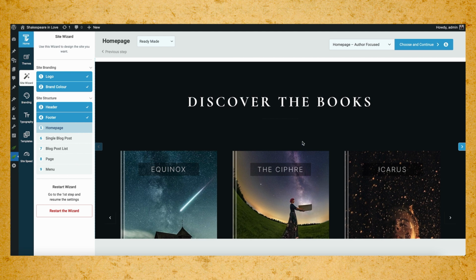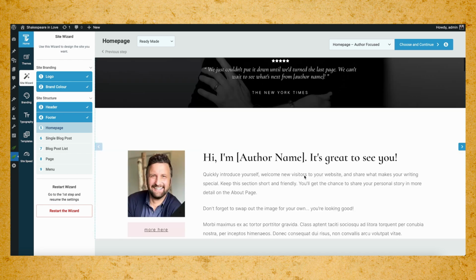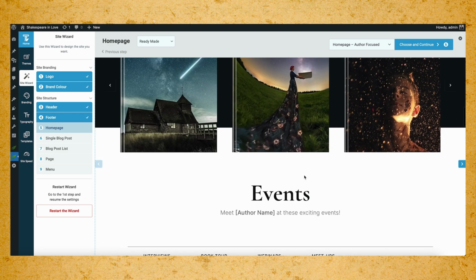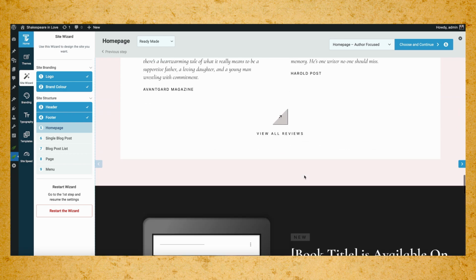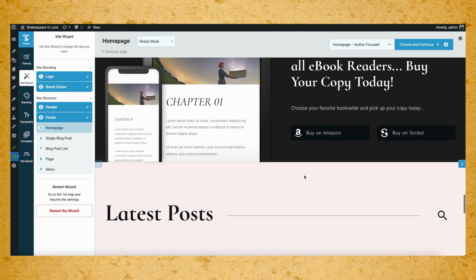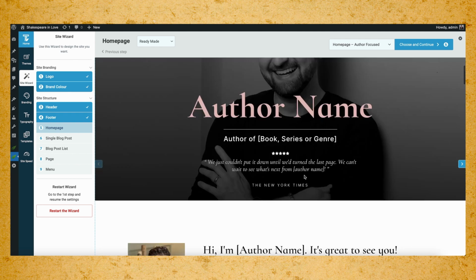So the only thing I could really use was drawings. So let's see what that ends up looking like. But the actual author-focused homepage looks super clean, as you can see. And I think we're going to be able to work with this really neatly.